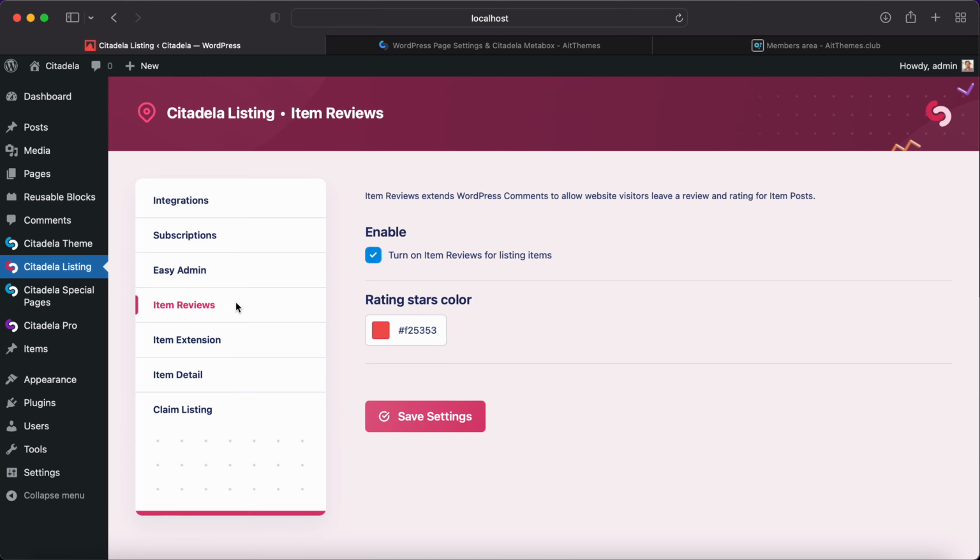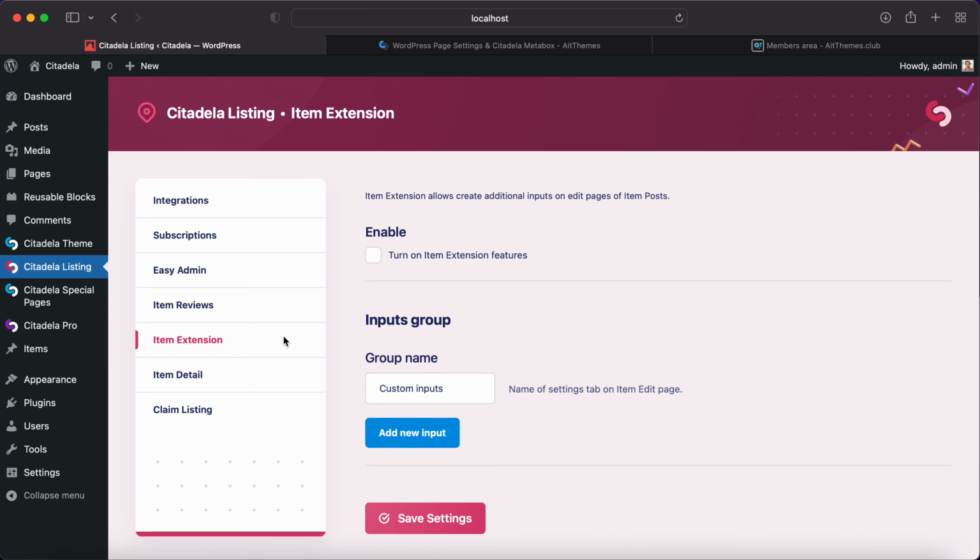Next section is item reviews. This allows visitors to review items on your website. You can simply turn on and turn off this functionality and set the color. It's very easy. So you don't have to configure many things. You just click turn on and it works. It's very easy.